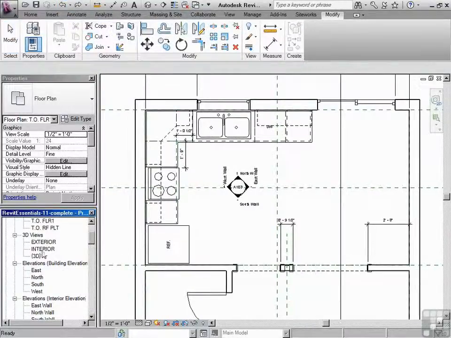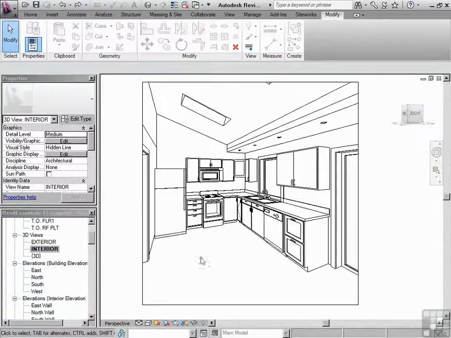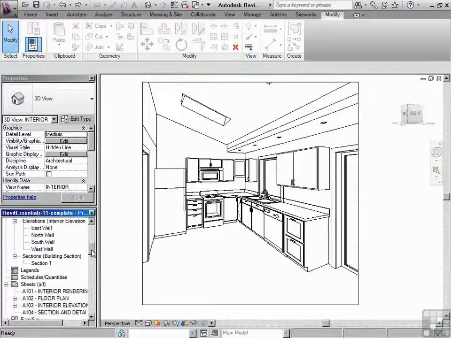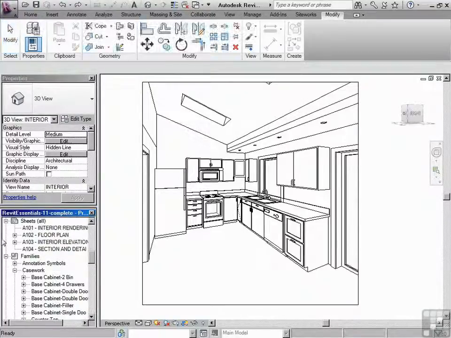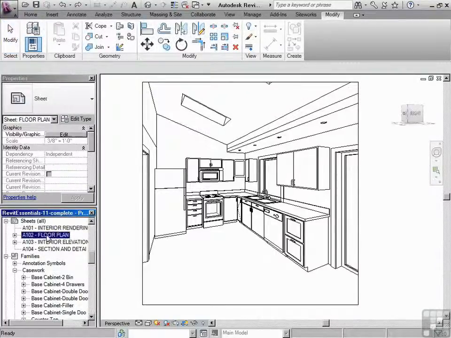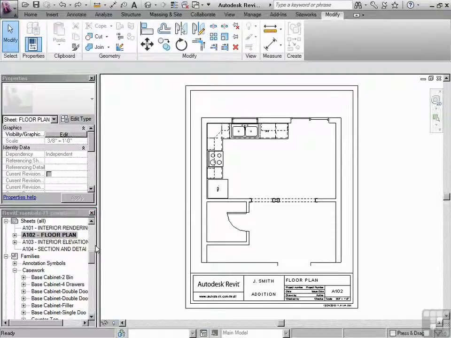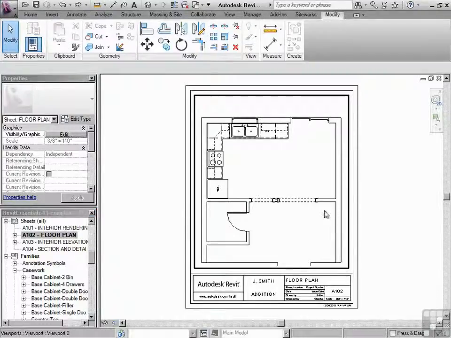Let's go back to our interior view and just take another look at this. So that's good, everything's looking fine there. Let's go down to our sheets and review what we have so far. A102, double click on that, so floor plan. Now, instead of it just being an empty floor plan, we have walls in there, we have doors, we have windows, we have our beginnings of our kitchen.